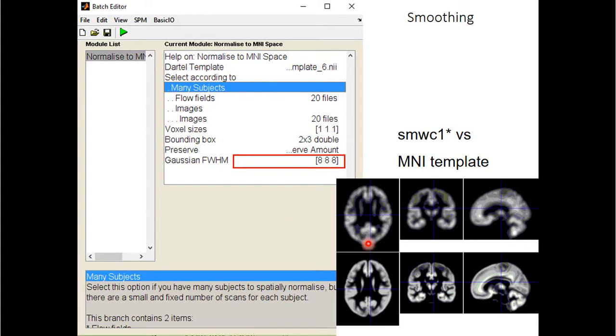the final result. So what we show here is the comparison between a smoothed gray matter modulated C1 segment for one individual and the template, the MNI template. As you see, it corresponds very well, though it is more smooth because it is smoothed.